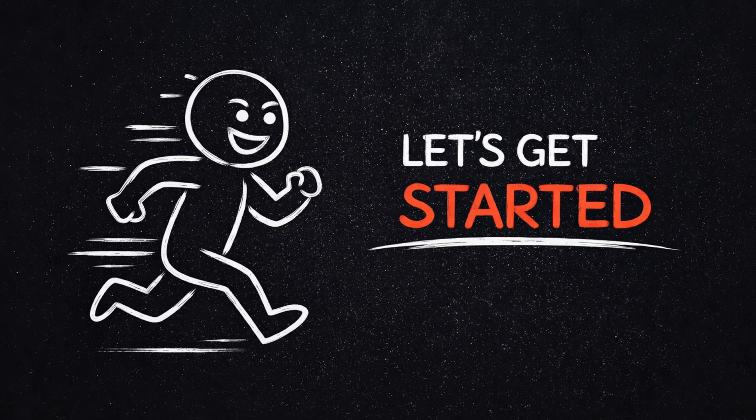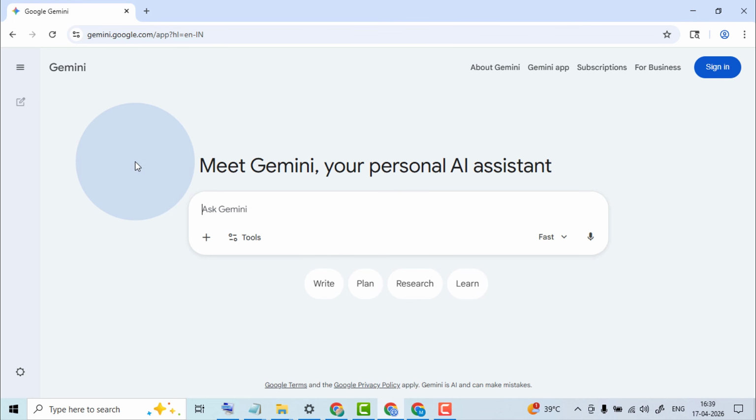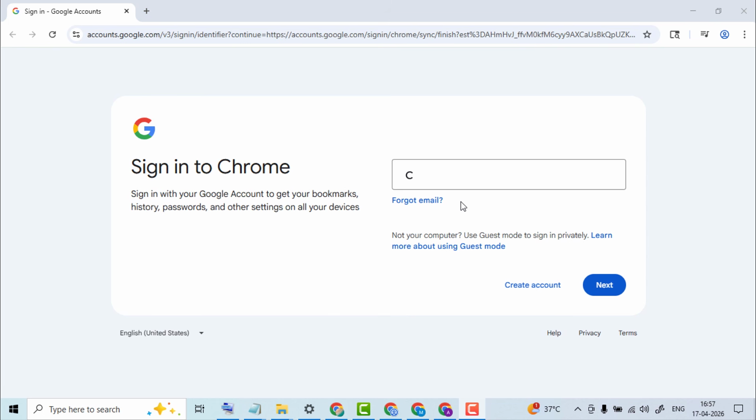Now, let's get started. First, open Google Gemini on your device. To start creating music, you'll need to sign in. So go ahead and tap on the Sign In button. Now, log in using your Google account. If you don't have one yet, no worries. Just click on Create Account and follow the steps to set up a new account. It only takes a minute, and once you're done, you'll be ready to start creating your own music. For now, I'm going to log into my account.